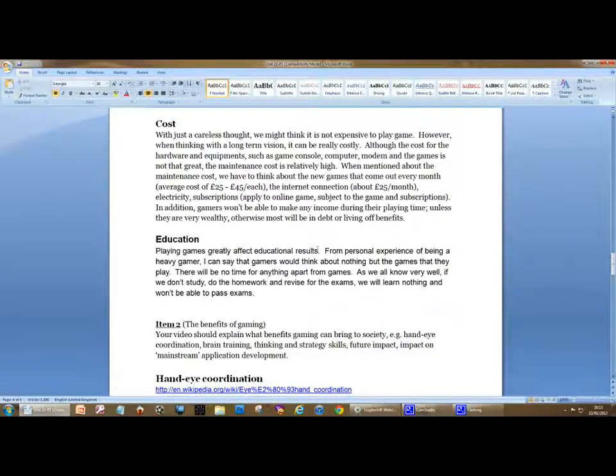When mentioning the maintenance cost, we have to think about the new games that come out every month, which are really expensive, can be from £25 to £45 per copy. The internet connection that we have to pay the internet provider every month, electricity, subscriptions if you play online game. In addition, gamers won't be able to make any income during their playing time unless they are very wealthy. Otherwise, most will be in debt or living off benefit.